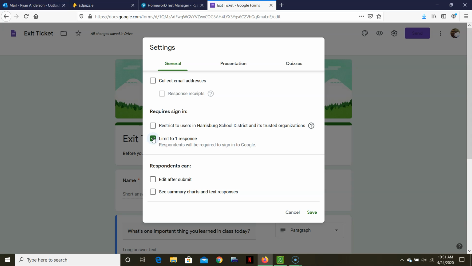Now, if it's something that you want them to go back and after they submit it, maybe edit it a bit or be able to see their responses, you want to come down here and select edit after they submit. That allows them to go back after they submit it once. They can go back in and edit it again. If they realize they forgot something, they can go back and do that. If you want them to be able to see the summary and what they wrote down, you go ahead and click on that option as well.